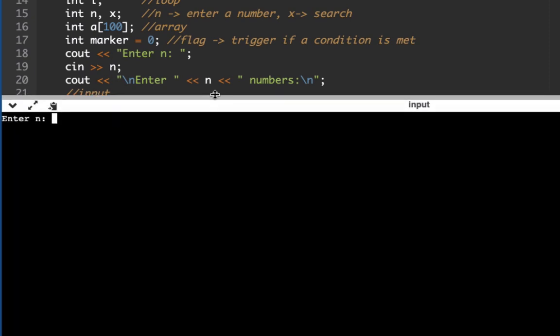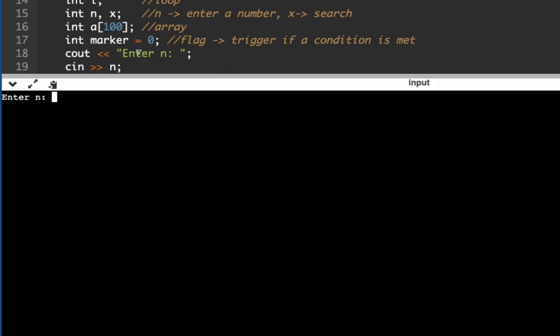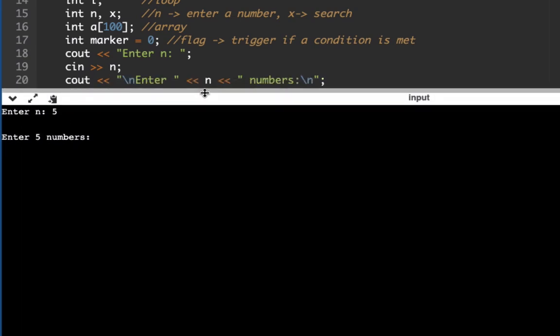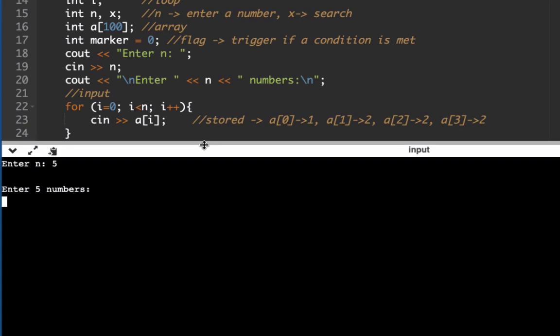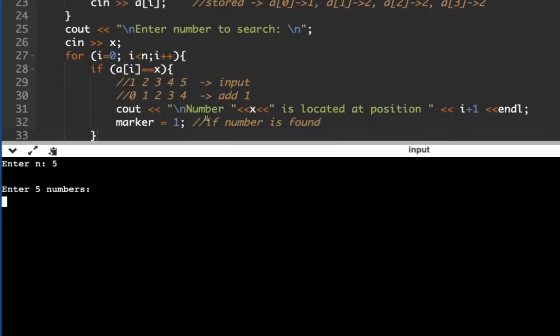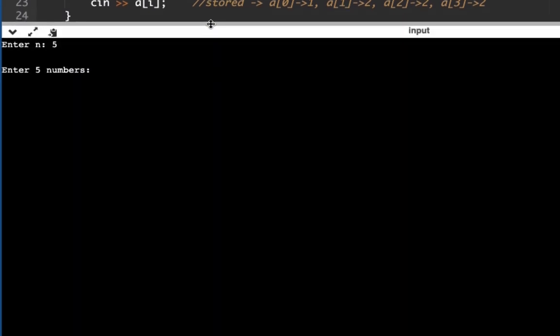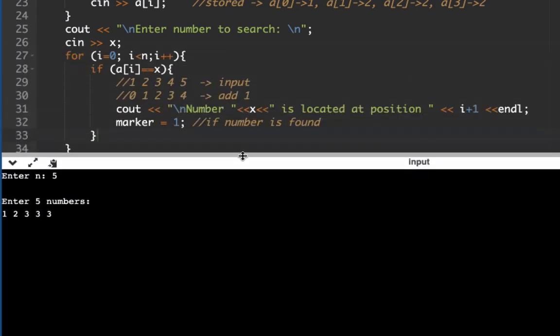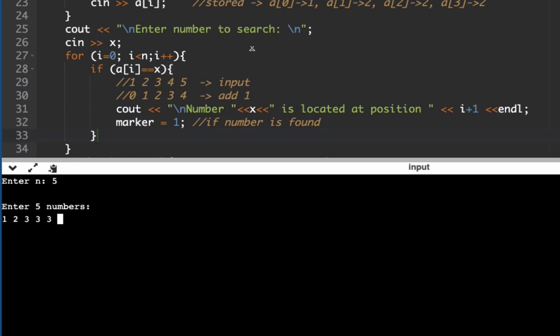There. So first thing is we're going to ask the user to enter n. So let's say 5. Then this is our prompt. Then we will be entering here our 5 numbers. So 1, 2, 3, 3, 3. Next thing is, if we press enter now, it will prompt us to enter number to search.